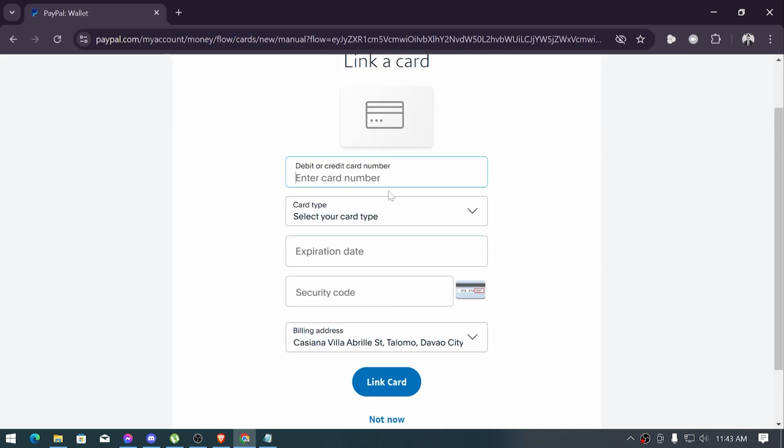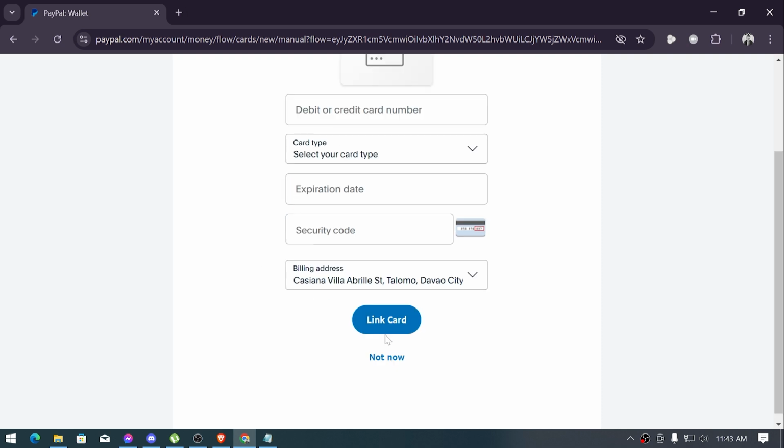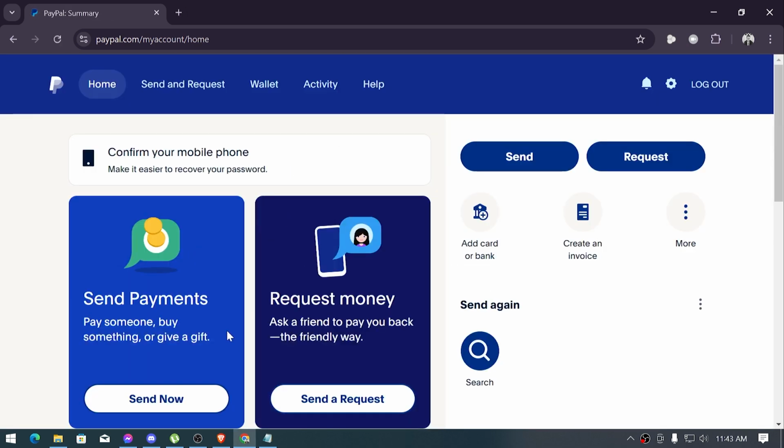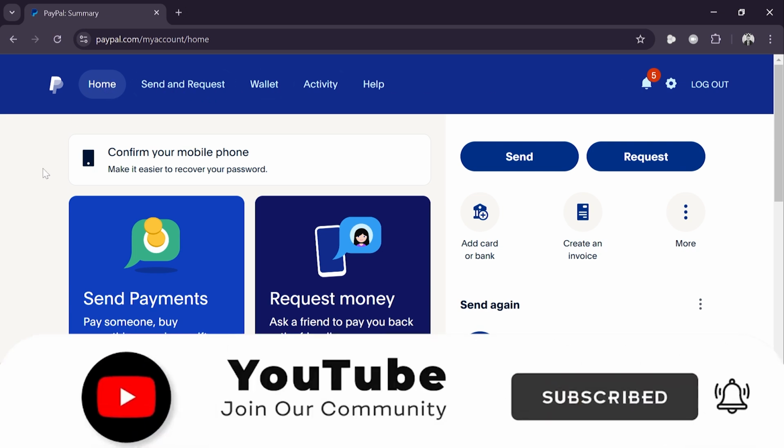And then you have the option to link your card. So if your card is ready, go ahead and do this right now. Otherwise, go ahead and click not now here. And there you go. So we have now created our own PayPal account. And that, everybody, is how you are going to create a PayPal account.